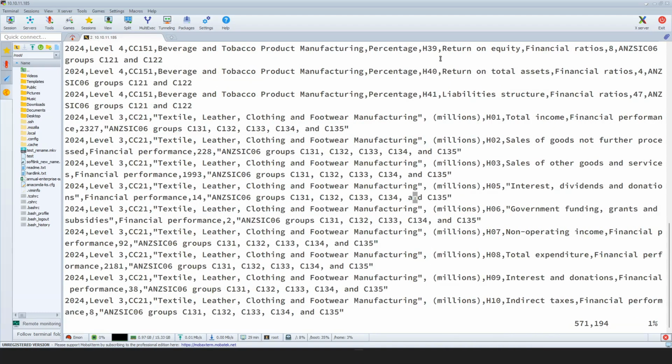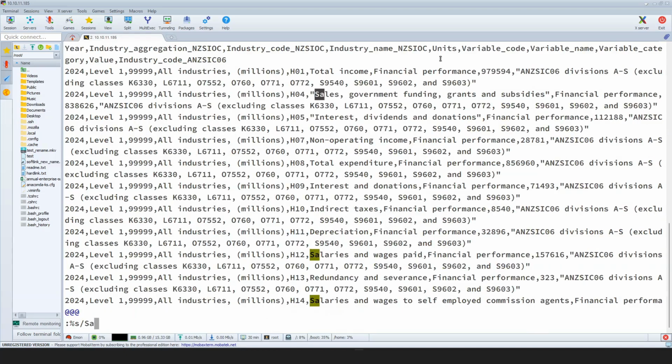Now we want to perform search and replace. To do search and replace, press escape, :%s, slash, whatever keyword you want to find, SALES, sales. With sales, I want to replace it with revenue.